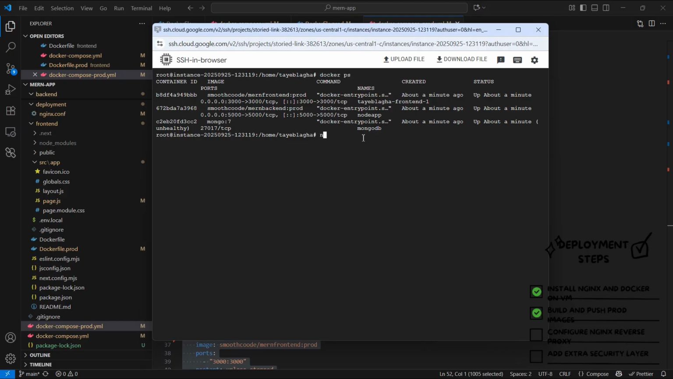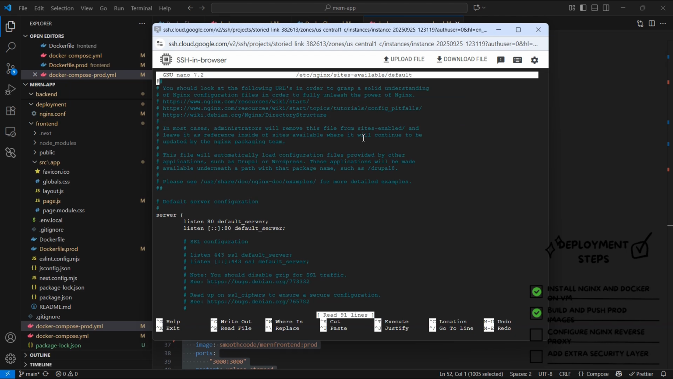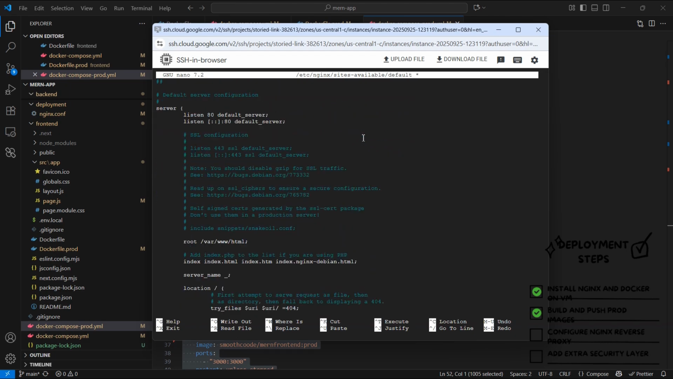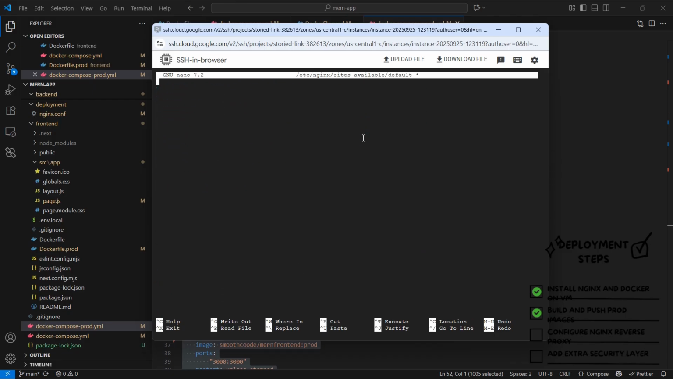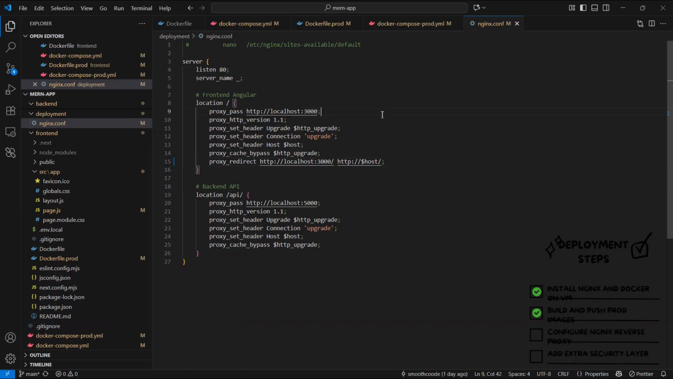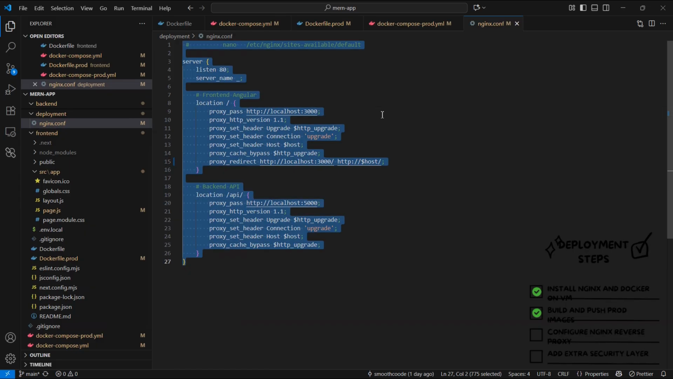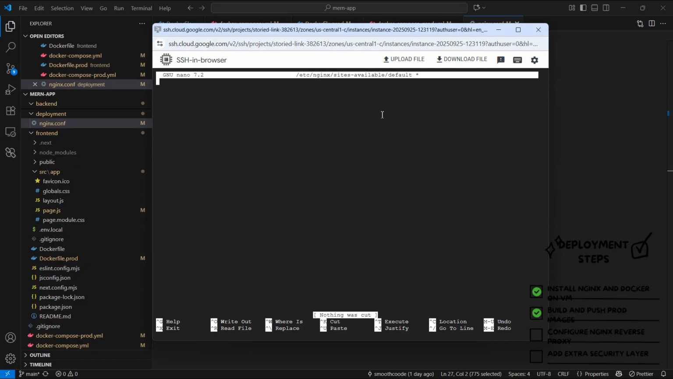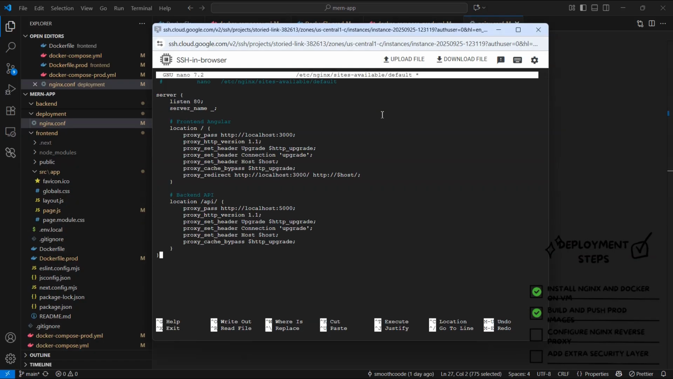So for that reason, I will nano into the default Nginx configurations. So I'll type nano /etc/nginx/sites-available/default, and I'll press enter. And basically I'll remove all the default configuration using Ctrl K, and instead of that I will use my custom configuration, which will be inside the deployment folder. So I'll basically copy all of this using Ctrl A, Ctrl C. Then I will go back to my virtual machine and I'll press Ctrl Shift V.